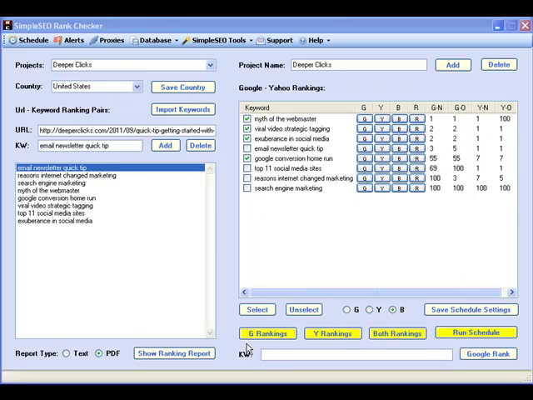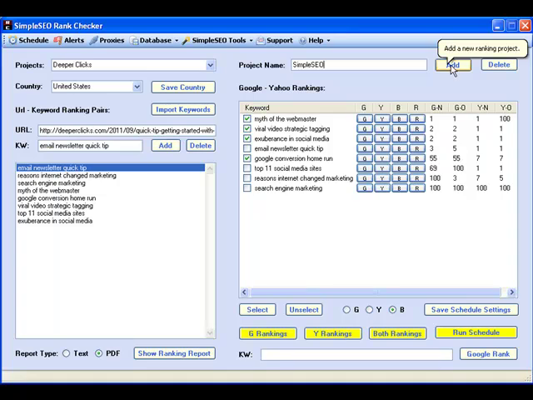Hi, in this video I'm going to show you how to use the most basic functions of the SimpleSEO rank checker tool. So the first thing you want to do is to create a new ranking project. You just provide a name for your project here and you click the add button.